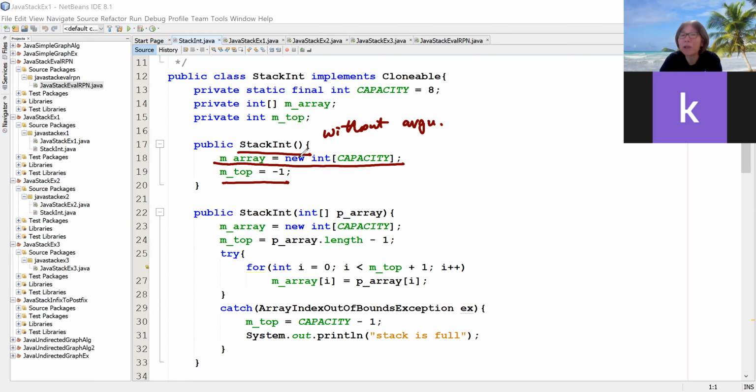An integer array with the specified capacity. This step occurs on the heap, because the stack object is also created on the heap, but it's referenced through a variable in stack memory. Later on we will see that. And we also have another constructor.